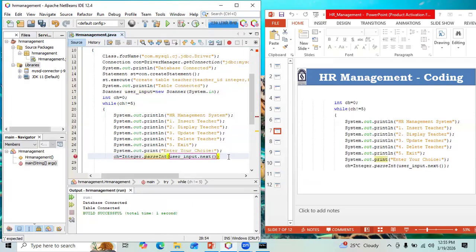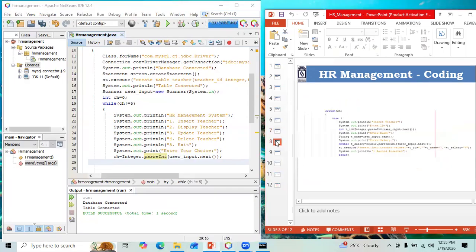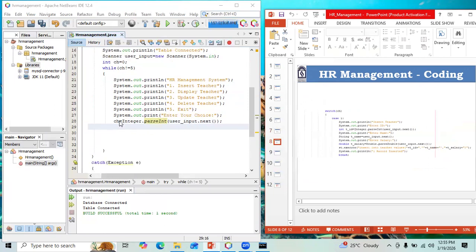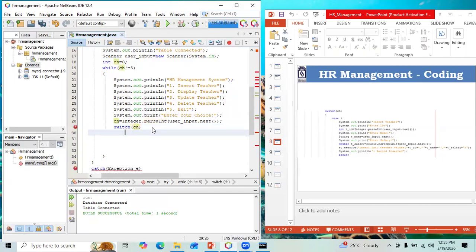Okay. Now, whatever value you type, 1, 2, 3, 4, that will be stored into CH. There you go. It is clear. So far, no problem. Then, based on the value stored in CH, we need to execute either insert, display, delete, or update. Now, we can go for one switch statement. The CH may contain 1, 2, 3, 4, 5. Okay. Then, if it is 1, what should happen?